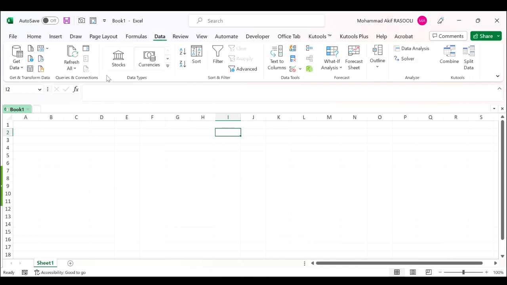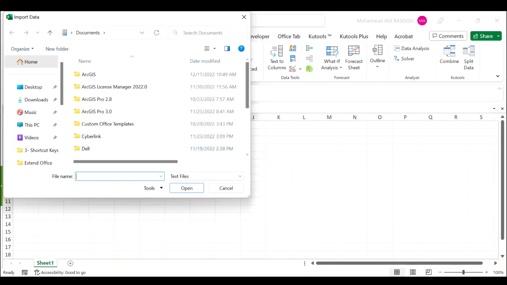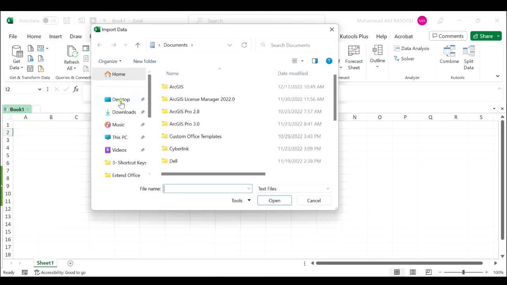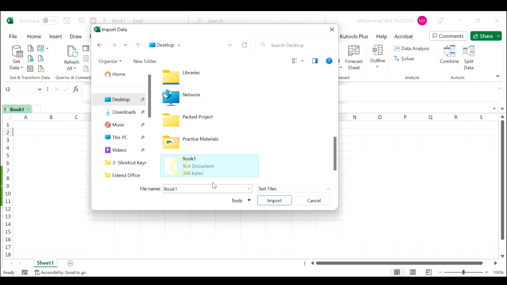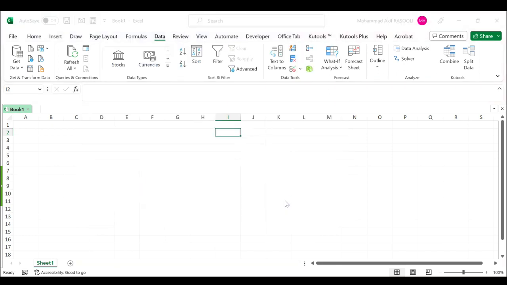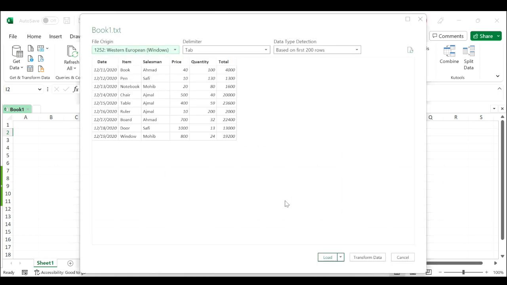Click the Data tab. In the Get and Transform Data group, click From Text or CSV. In the Import Data dialog box, select the text file you will create pivot table based on and click the Import button. In the pop-up dialog, select your delimiter type. I will select tab.